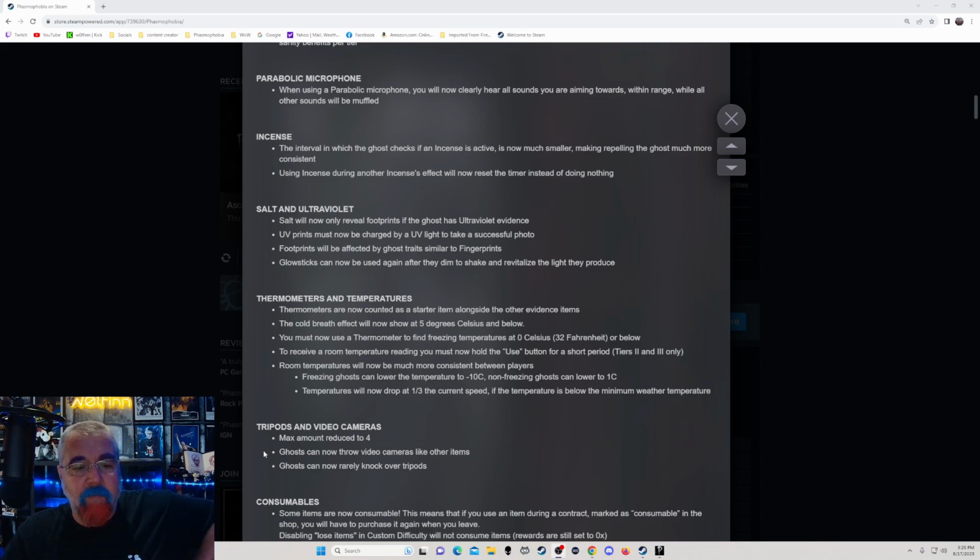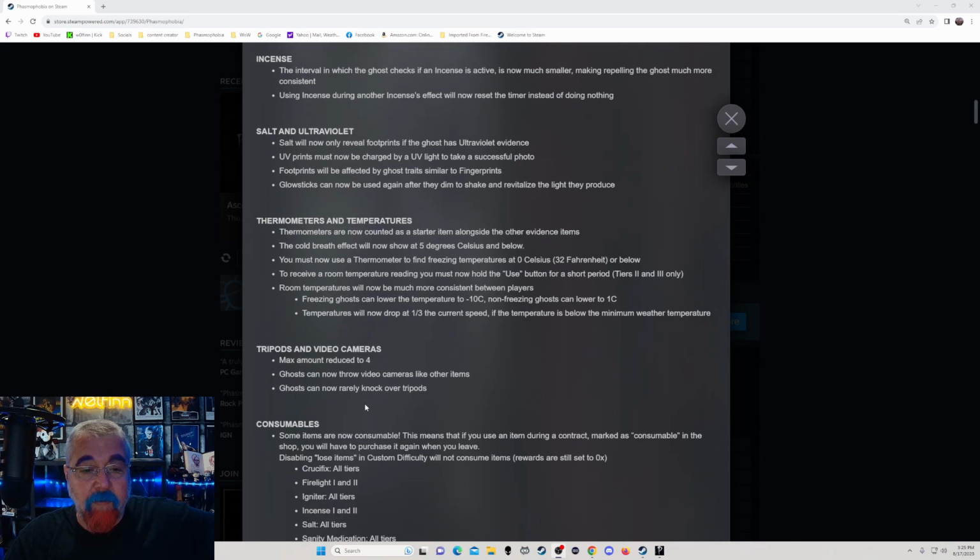Tripods and video cameras, max amount reduced to 4. Ghosts can now throw video cameras like other items. Have not had this happen yet. Ghosts can now rarely knock over tripods. Have not had this happen yet.